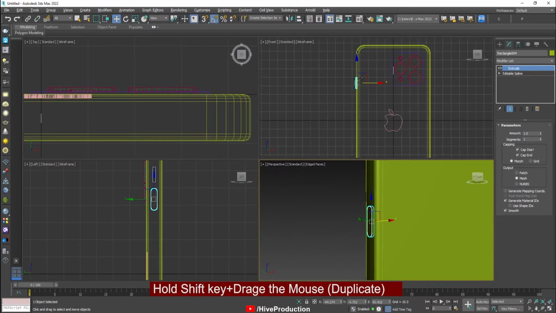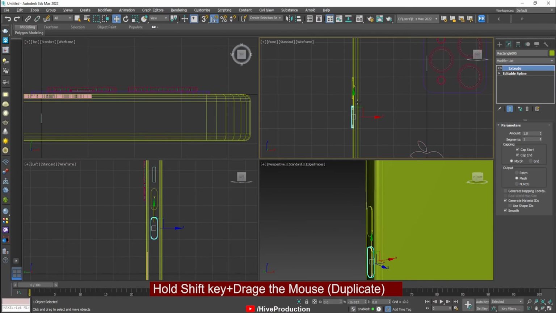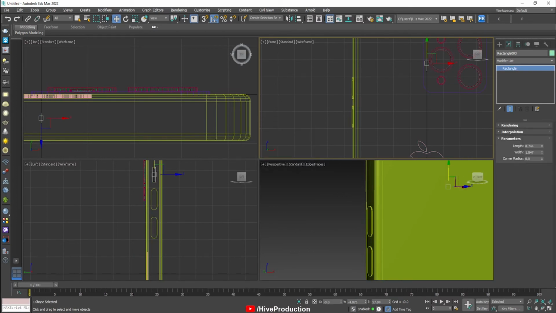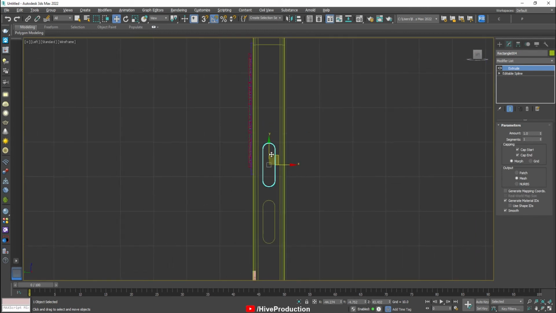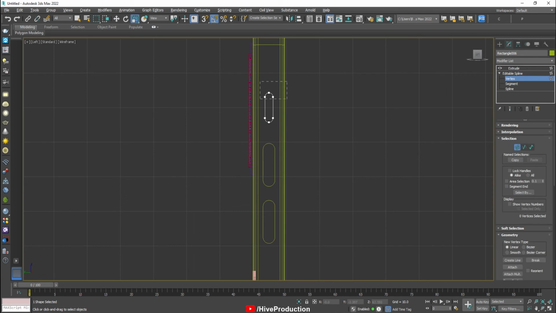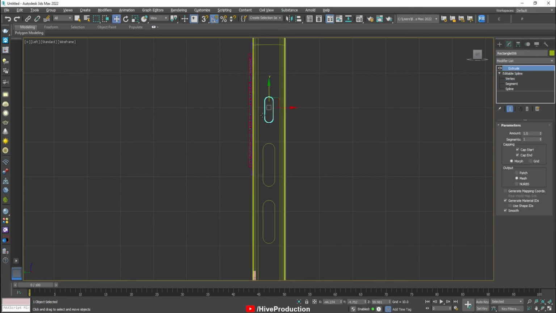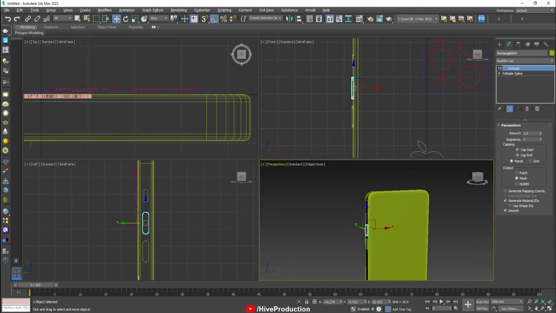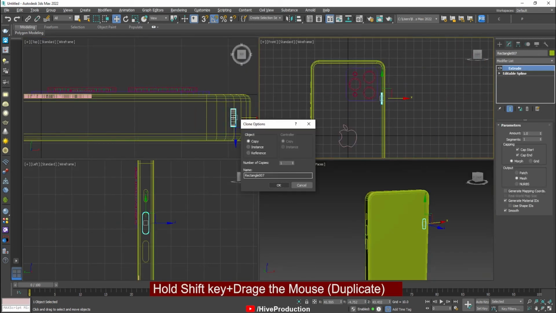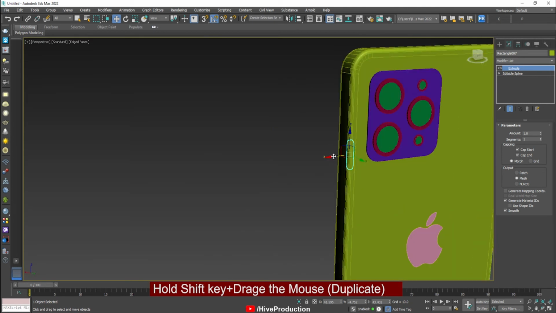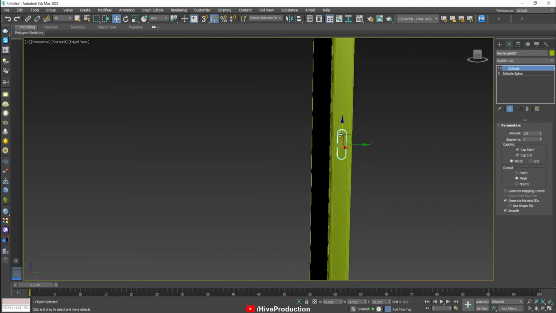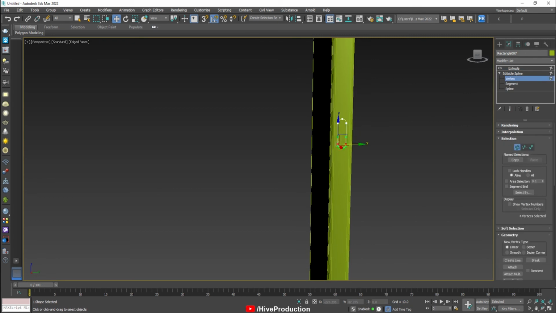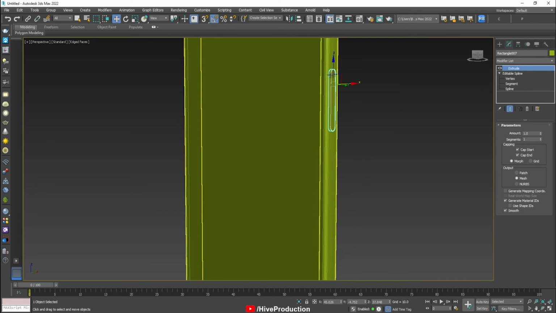Just set it here and also duplicate, hold the shift key, duplicate. So these are my volume buttons. I'm gonna take another duplicate to create the power button, or just to make proper button handles. So these are the buttons. I'm gonna duplicate from the right side of it the same thing. So this button and another one.